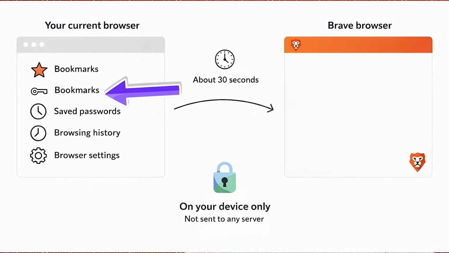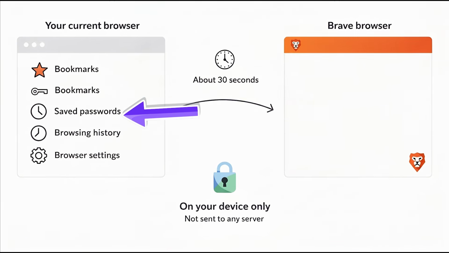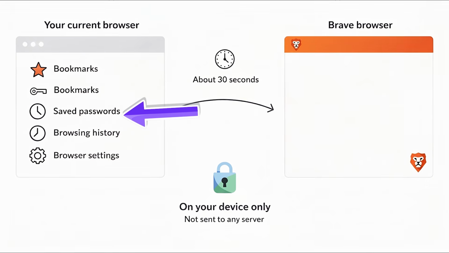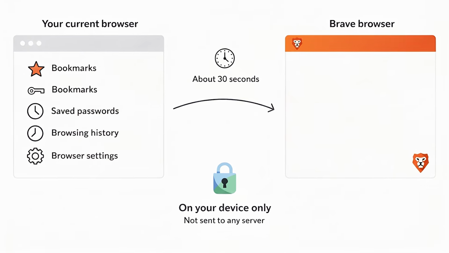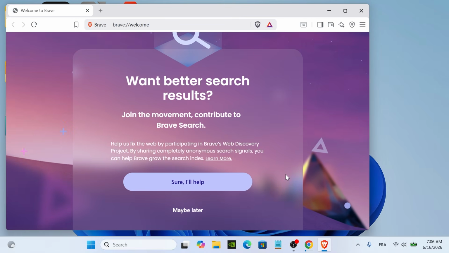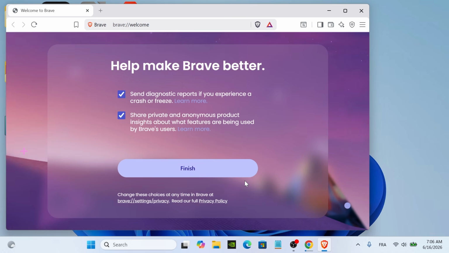So what exactly gets imported, and is it safe to do this? Brave's import tool pulls in your bookmarks, extensions, and saved passwords directly from your existing browser, all locally, without sending anything to a server. The next screen asks, "Want better search results?" and invites you to contribute to Brave Search by sharing completely anonymous search signals. This is entirely optional. Click Maybe Later if you prefer, and you can always revisit this decision later.